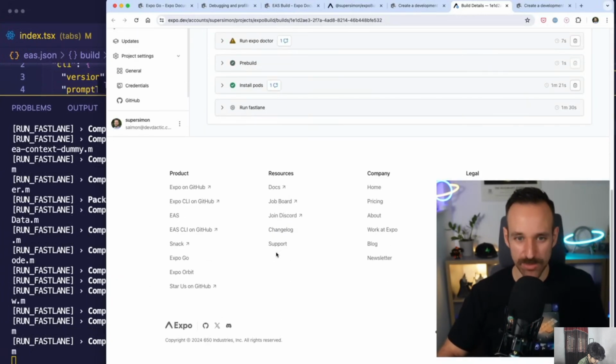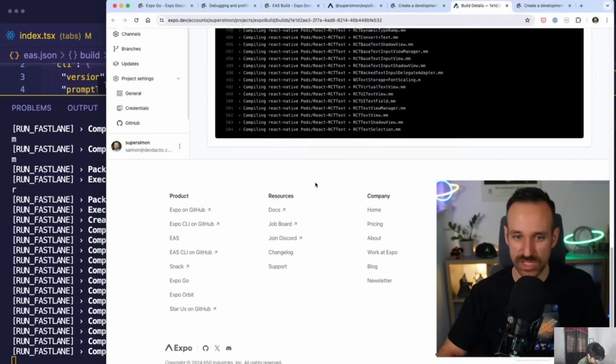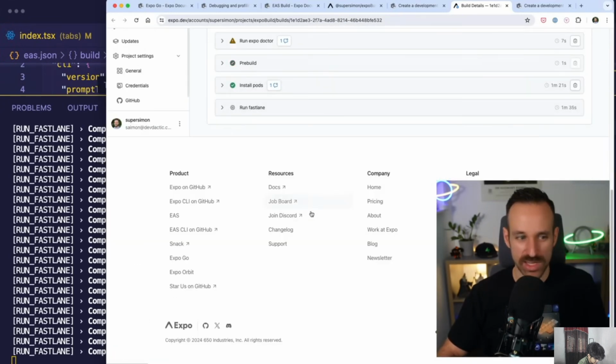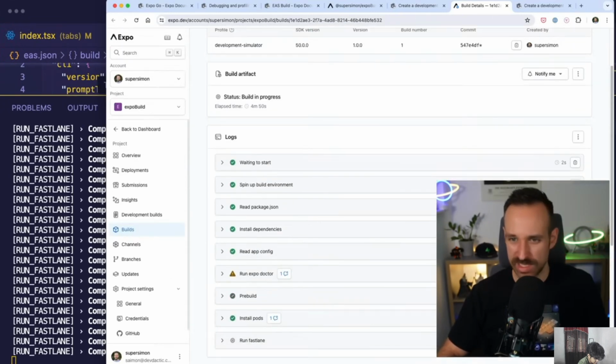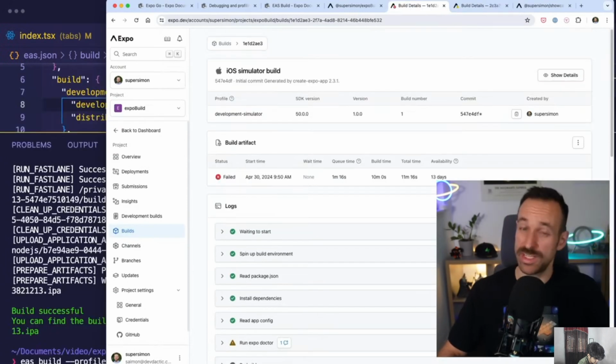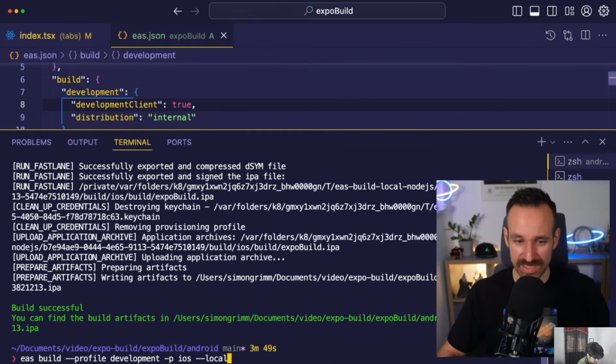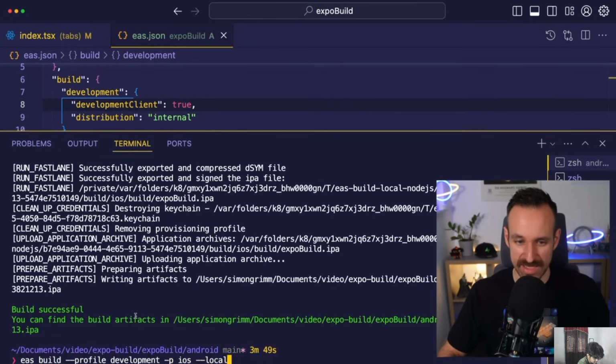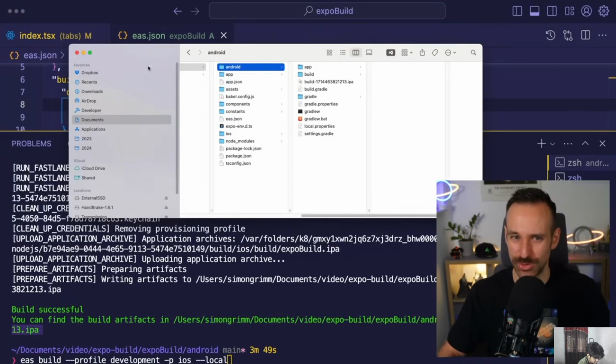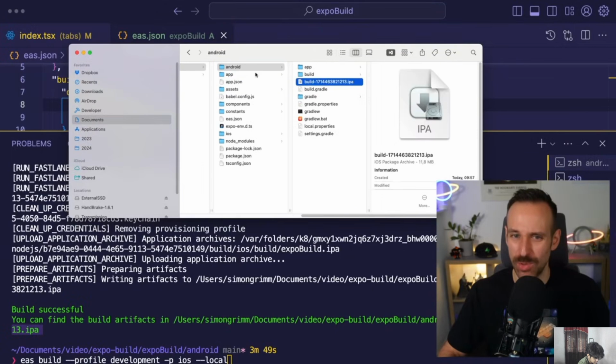Okay, would be pretty cool if this would be finished. It's already running Fastlane, so maybe let's wait a second until this is done. Alright, in the meantime, a few things happened. So, locally, I ran the command to build an iOS application with EAS. It generated an IPA file, as you can see, but it put it into the Android folder. I'm not entirely sure what went wrong right here, because this file should be at the top level.